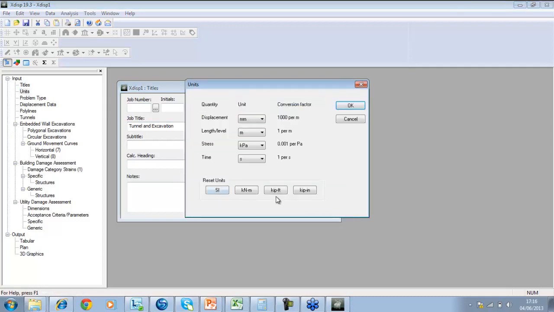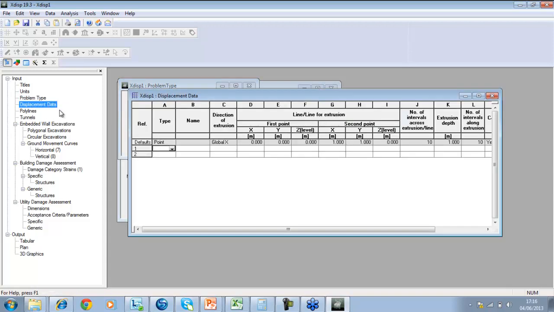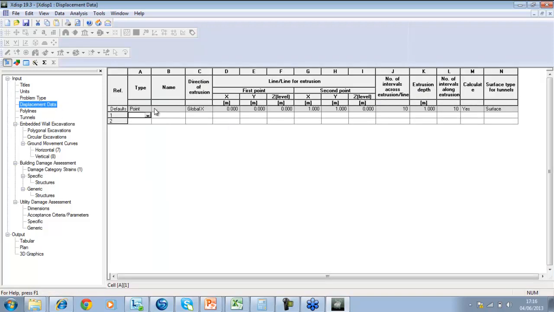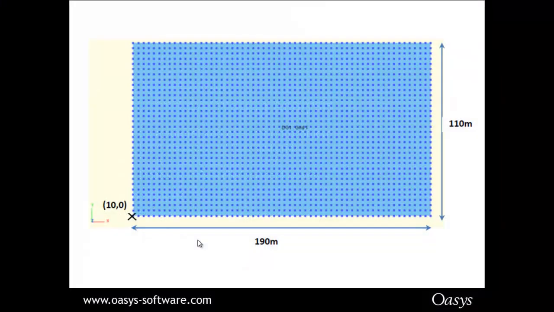You can change the units. There are a number of options here, but I'm happy with SI. The problem type is tunneling and excavation in this case. So now, what area am I interested in with regards to displacements? So if I go into the presentation, as you can see here, I want to plot this specific grid. So this corner here is at 10, 0. It's 190 meters along the x-axis and 110 meters along the y-axis.